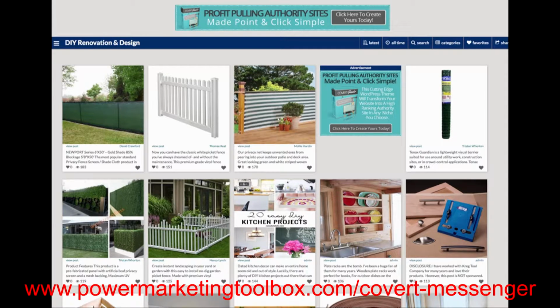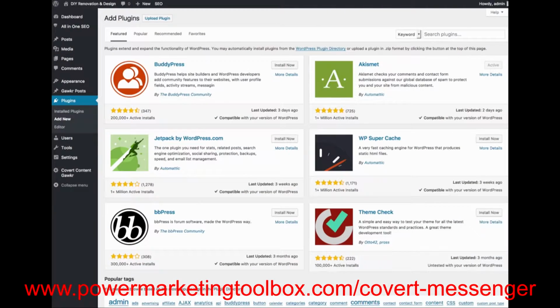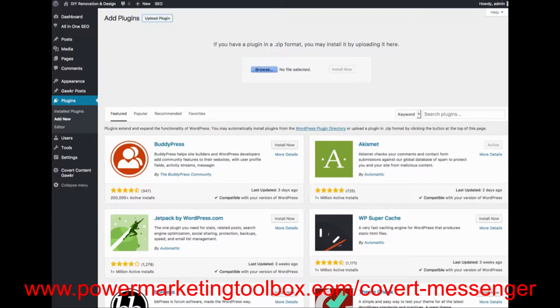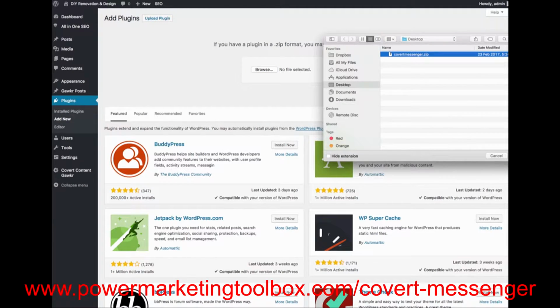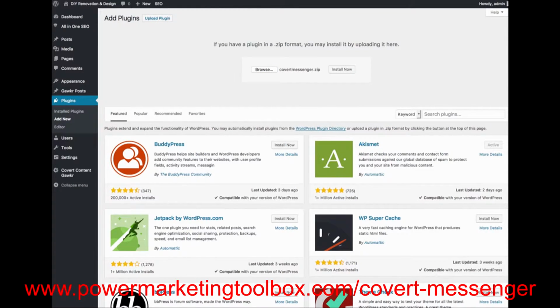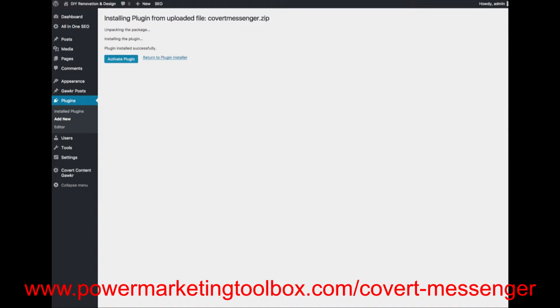So the key is to interrupt their pattern and show them your ad in a way that they didn't expect and something that they definitely will pay attention to and click on. And that's what we're going to do right now by installing the Covert Messenger plugin. And firstly, installing the plugin is very easy. It's literally one click. You just click install now and WordPress does the rest and you activate the plugin.